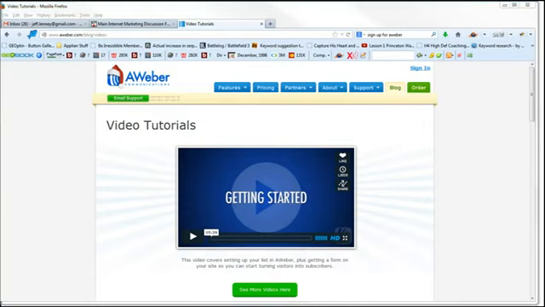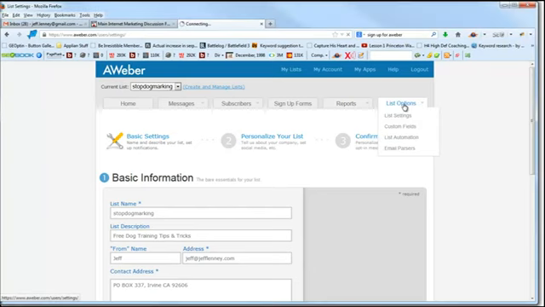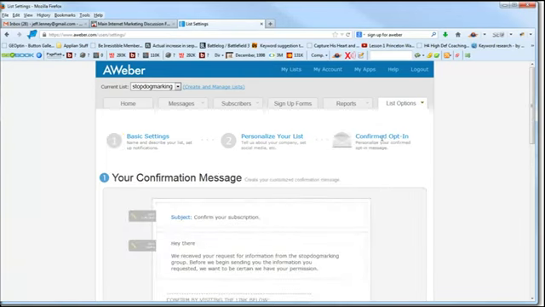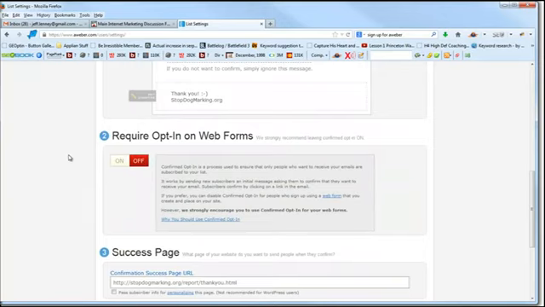I am going to show you one way around that. I've got two AWeber accounts, and I'll explain that in a minute. I'm going to log into one real quick. Back in a second. Okay, I'm logged into my second account right now. If you go to the top right here to list options and click on that, and then click on confirmed opt-in right here, if you scroll down here, right here, number two, you're going to be able to turn off the double opt-in.